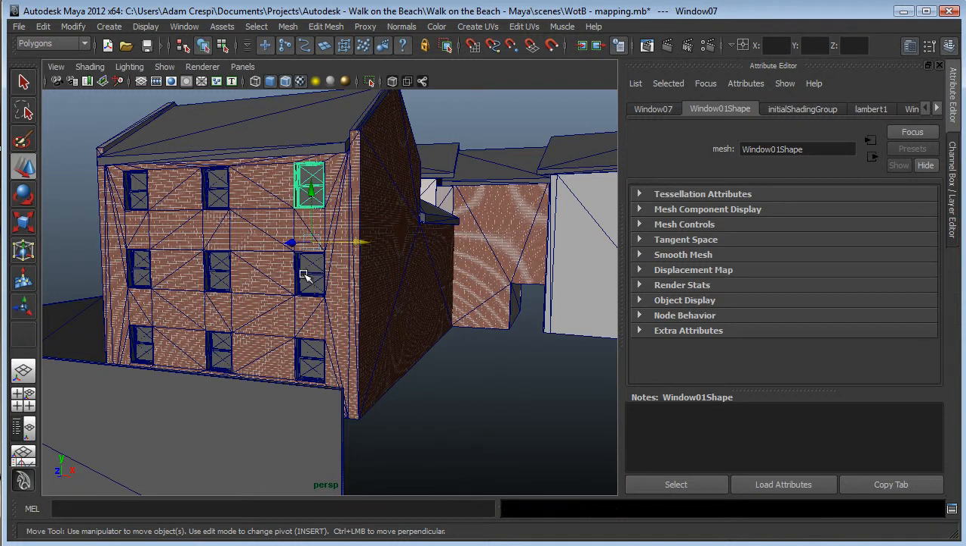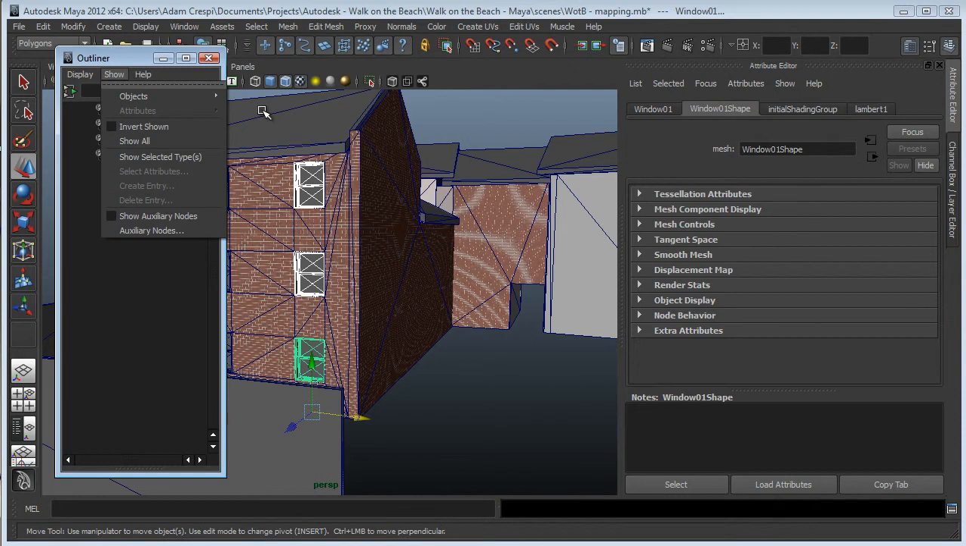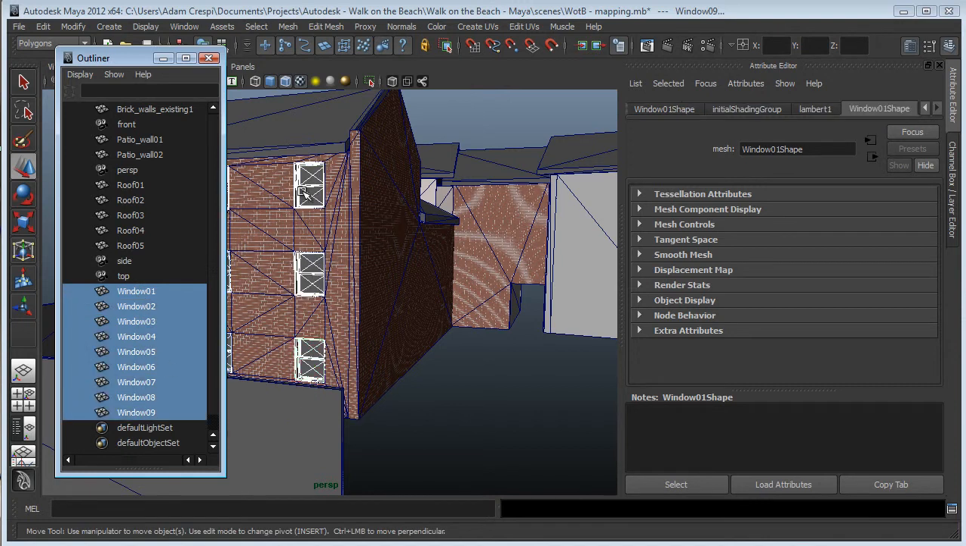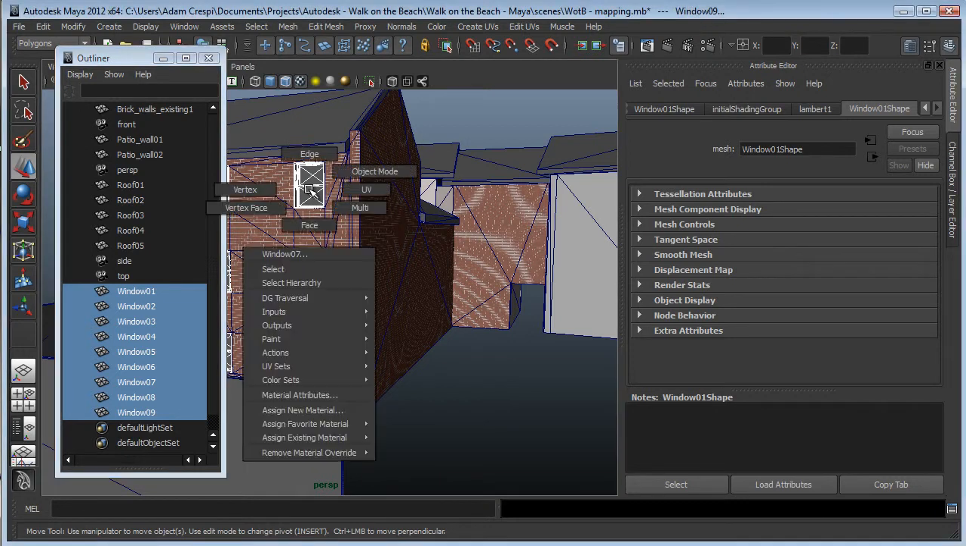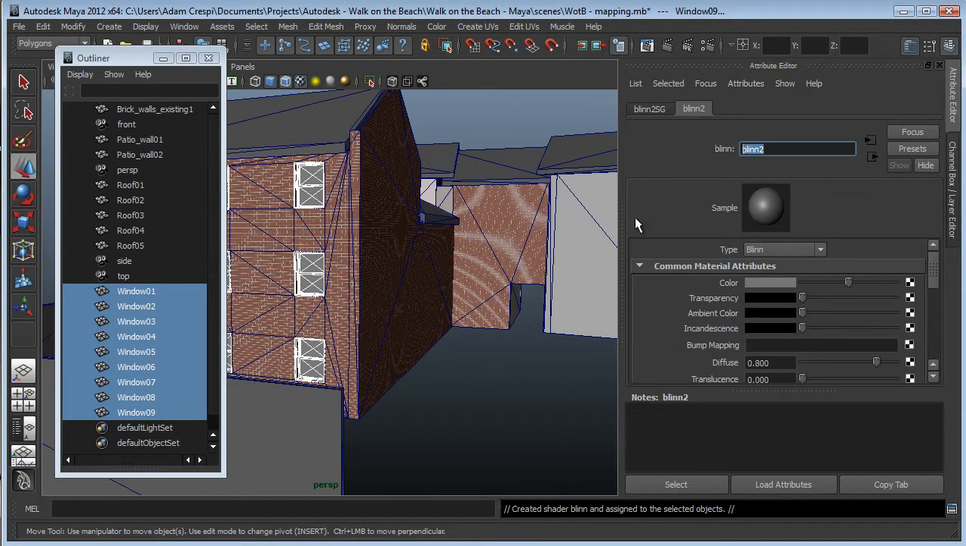For the windows then, I'm going to pick, and I can either do this by selecting them or do it in the outliner, again the advantage of good naming. Pick all of my window nodes. And at first I'm going to put a white blend on for the frames, then I'll put a glass on the glass itself. So I'll right click and assign a new material, blend. And in this blend I will call it white paint semi-gloss. And I'll make this nice and bright.